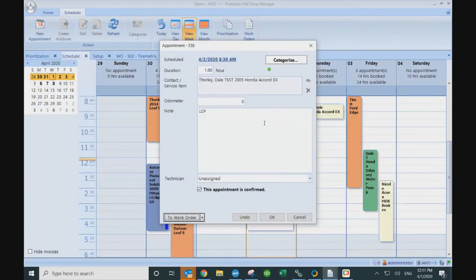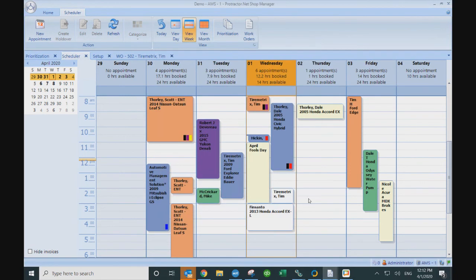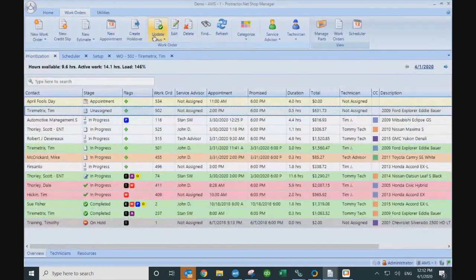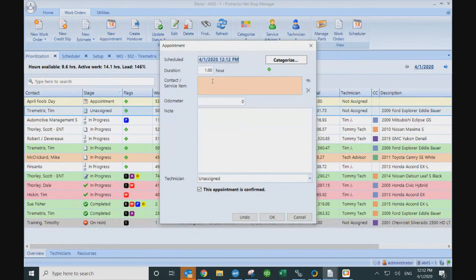So you get the idea. I can quickly grab the appointment, schedule it, and then move it to a work order when I have more time. So the first method is doing the new appointment, just free typing in. Second method, if you have a little more time, I could click the binoculars, select the customer and vehicle, and still put in a note.